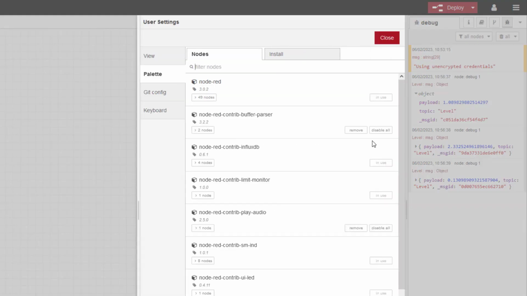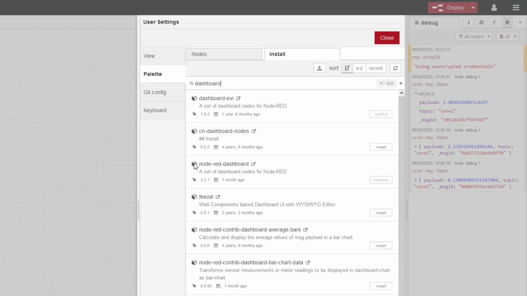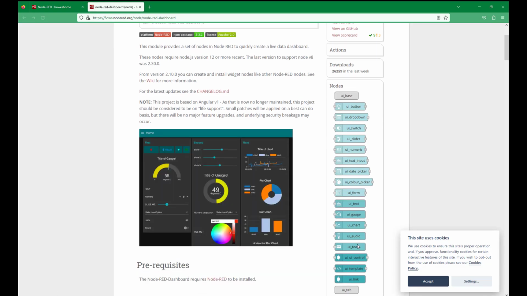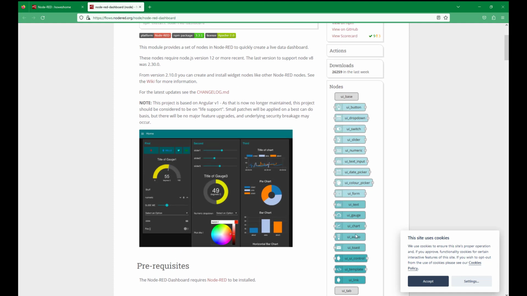As per usual, manage palette. If I go into here and type in dashboard, you'll see one called Node-RED dashboard. It's already installed, but you can go through this. If I click on this little arrow, it takes me to information about it, so you can see there are quite a few things on here that you can use. There are some inputs and some outputs. We're going to be focusing mostly on the outputs today. We'll look at the gauges and the charts.